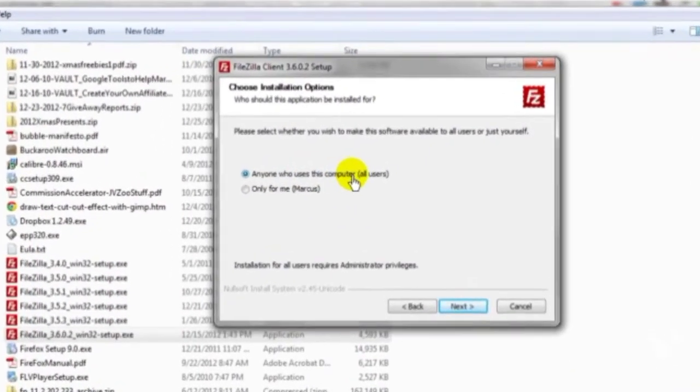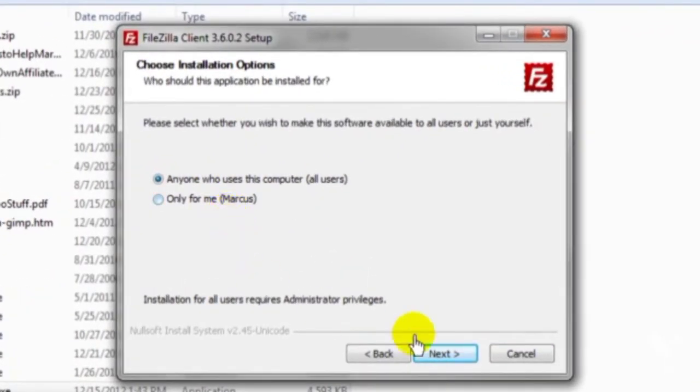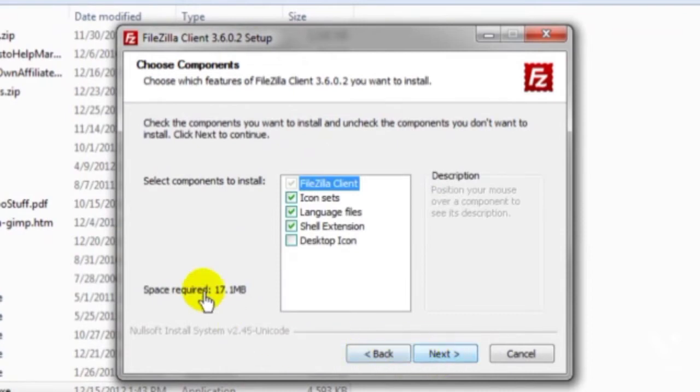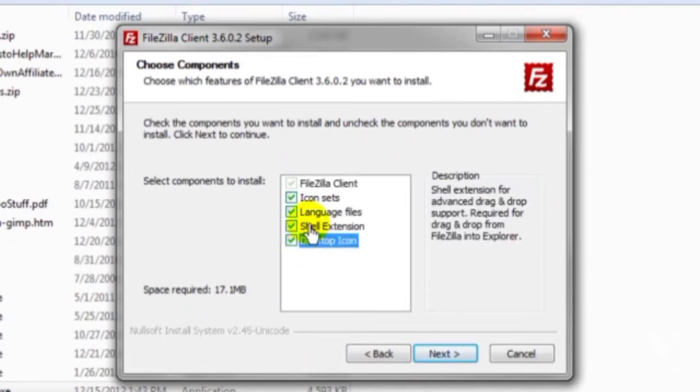And anyone who uses this computer, that's totally up to you, however you want to do this. Click on next. And I just go with the default settings. That's always fine for me. Well, let's go ahead and throw a desktop icon on there. As you can see, as we hover over these, it gives you a little description over here. So if you're not sure about it, just untick it. But this all looks good to me.